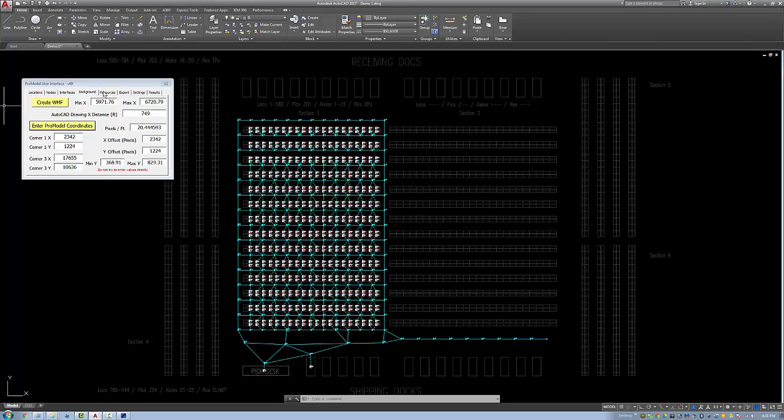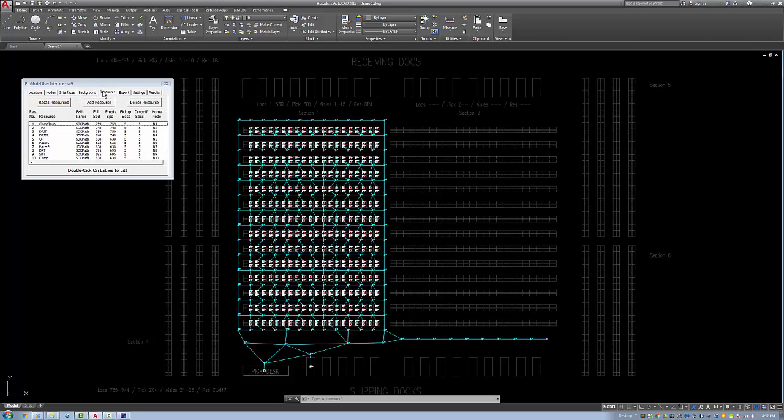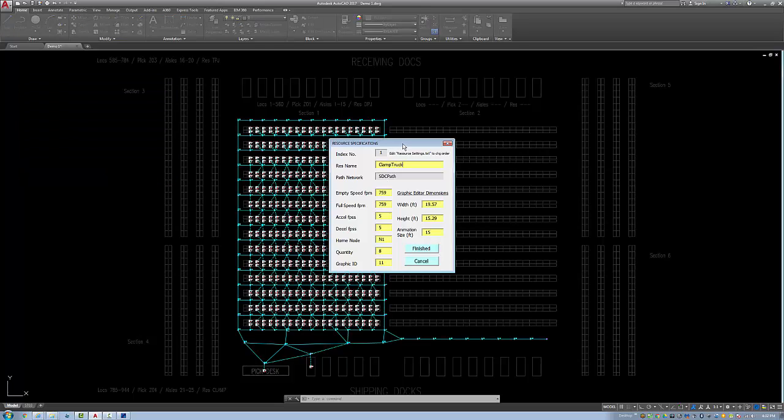And now the next thing to do is to select the Resource tab. And I've already filled this out from before. But if you double click on this, there's a way to fill out or to change. You can put the resource name in. This happens to be a clamp truck. And the path is grayed out because that's what we always use, the SDC path. You can put in a speed empty and a speed full, and accelerations. You can put the home node in. This is the graphic, no, that's the quantity. We want 8 of them. And the graphic ID is 11.